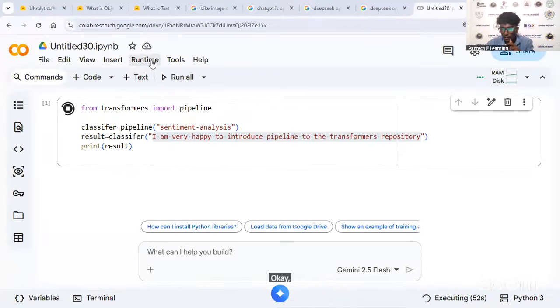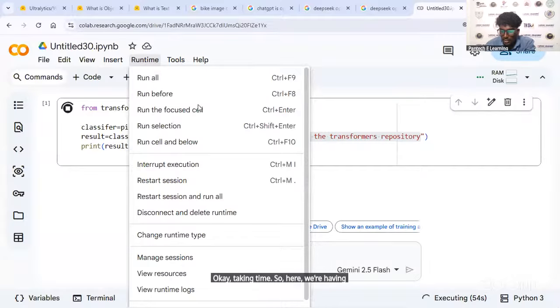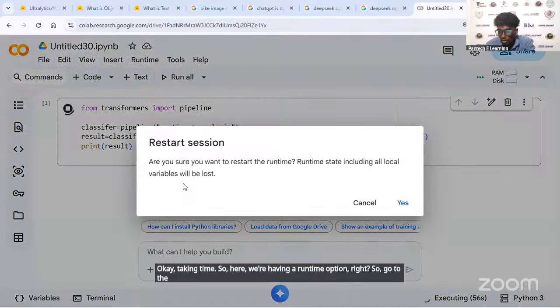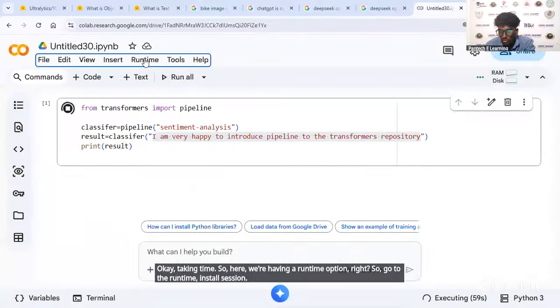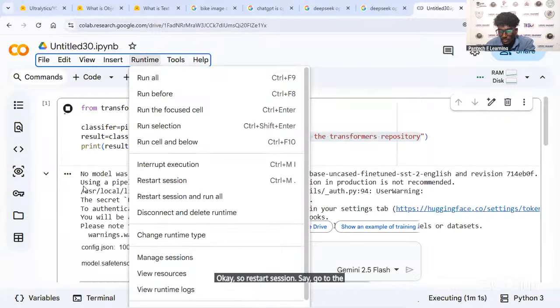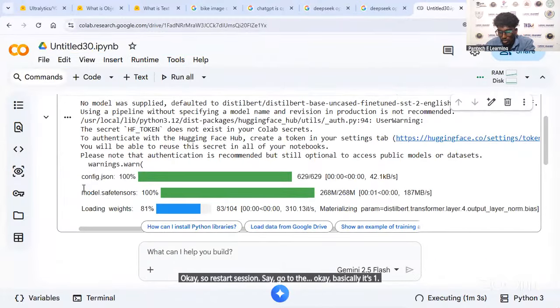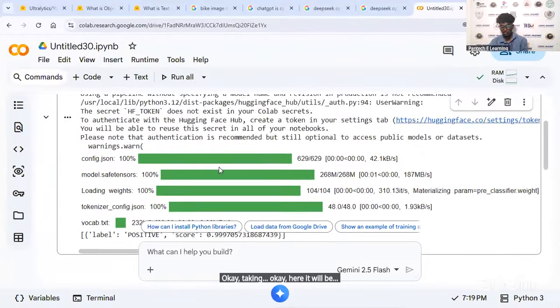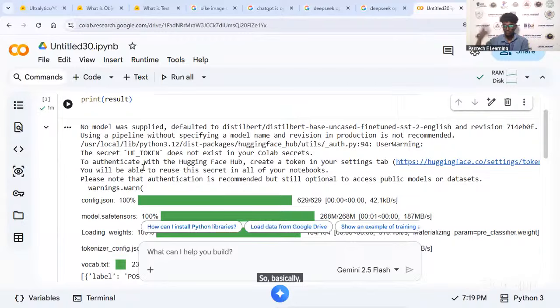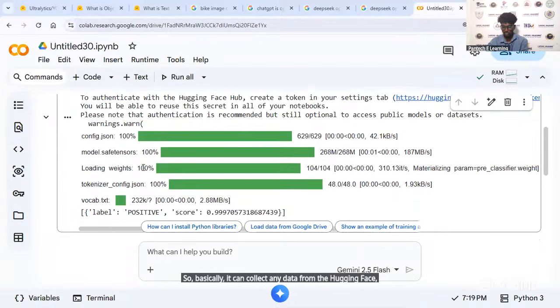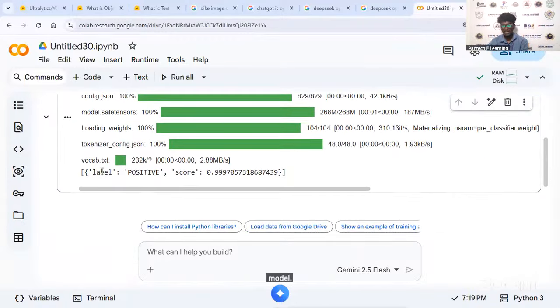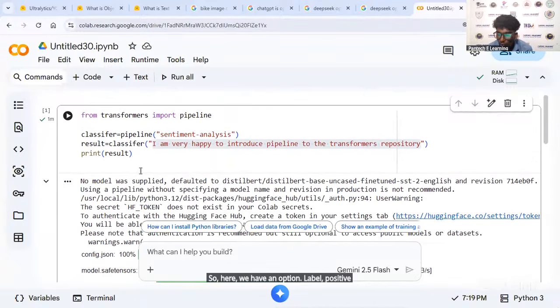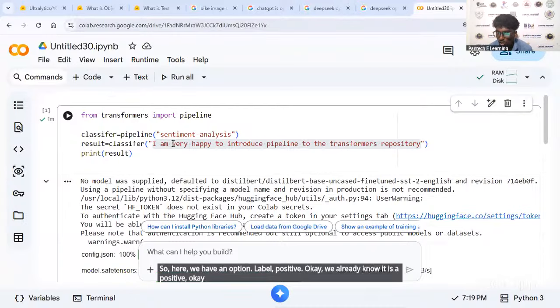Okay, taking time. Here we have a runtime option, right? So go to Runtime and restart session. Okay, basically it works. Here it will load. Basically, it is collecting data from the Hugging Face model. So here we have the option: label positive. We already know it is positive.